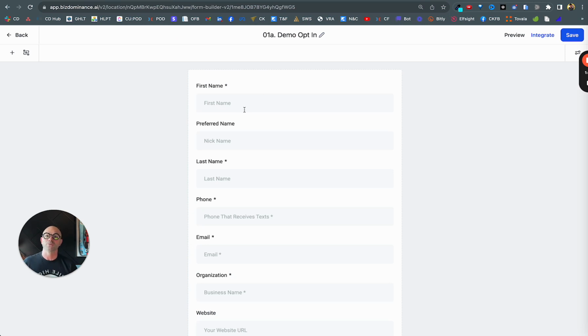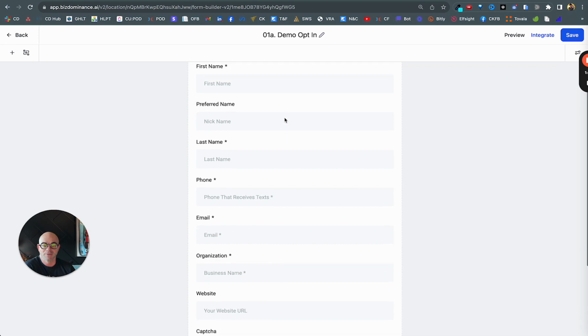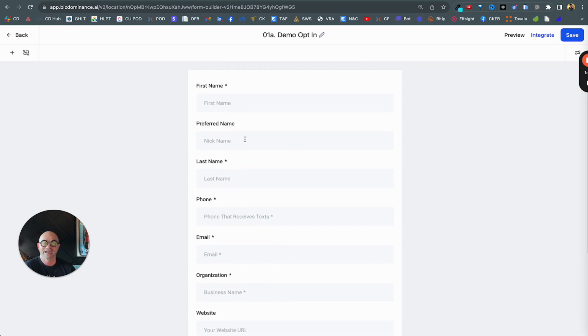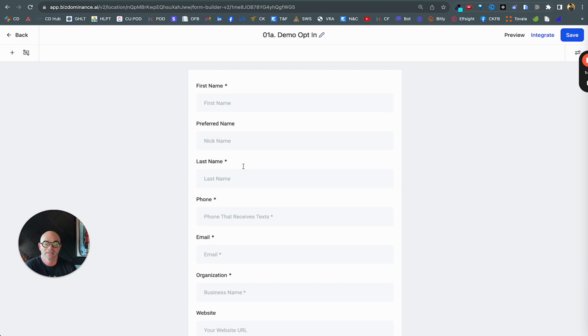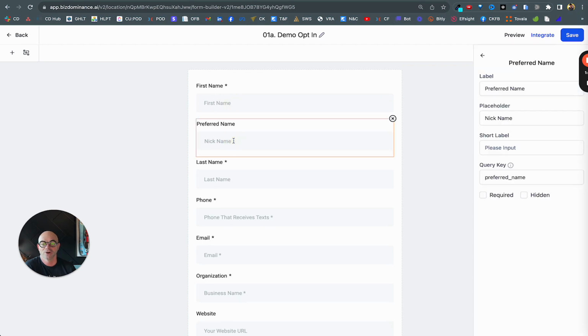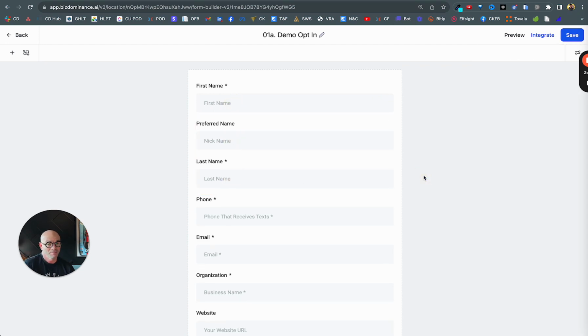So how and where do you put preferred name in the contact card itself? This is an example of an opt-in form. I have first name, I have contact preferred name, last name, etc. So when someone puts their information in, they would put it in right here. In my case, I'd put in Darwin, and then I'd put in Dar, then I'd put in my last name. But maybe someone doesn't actually have a nickname. They're just Steve Jones or Joe Smith or whatever it might be, and they skip that, and that's fine.